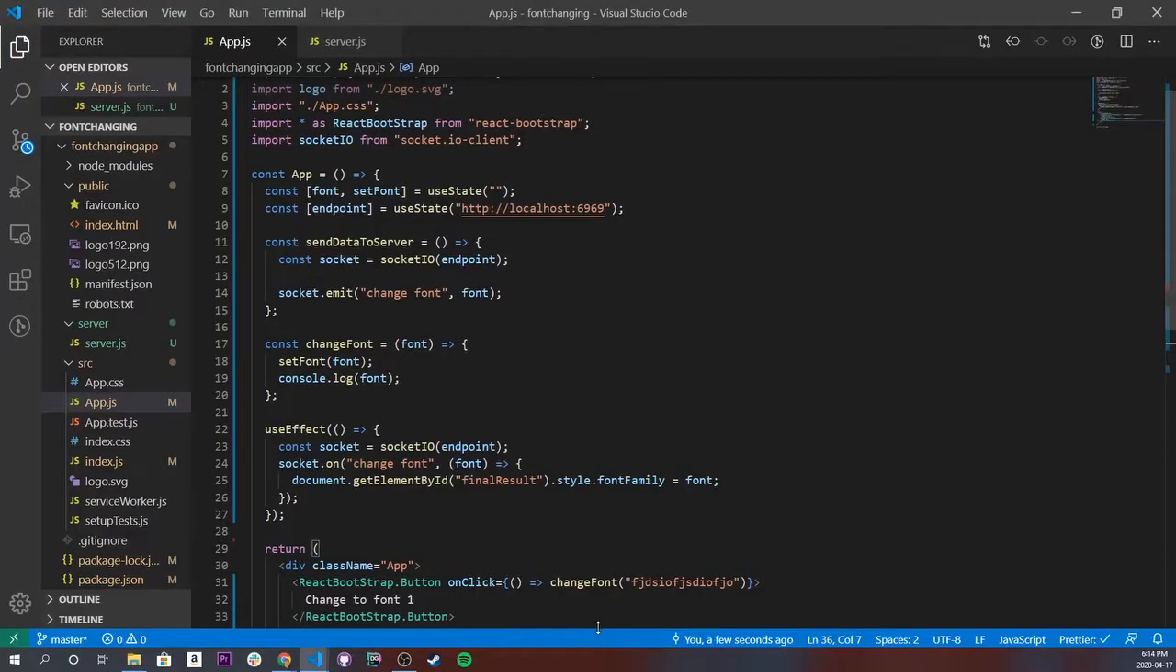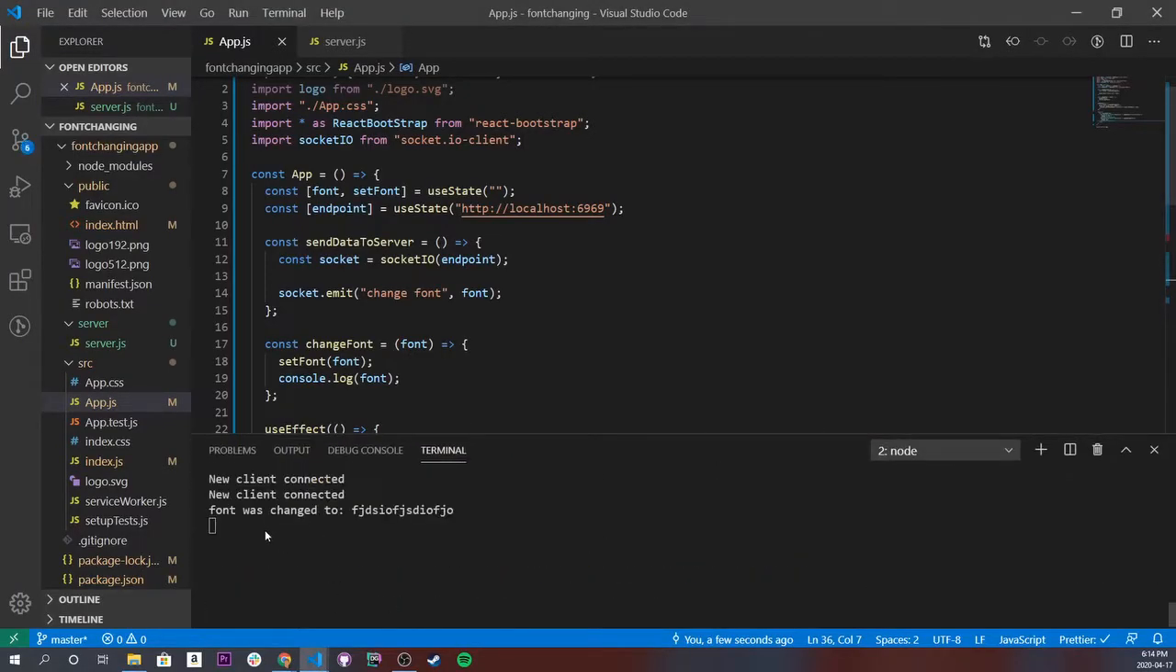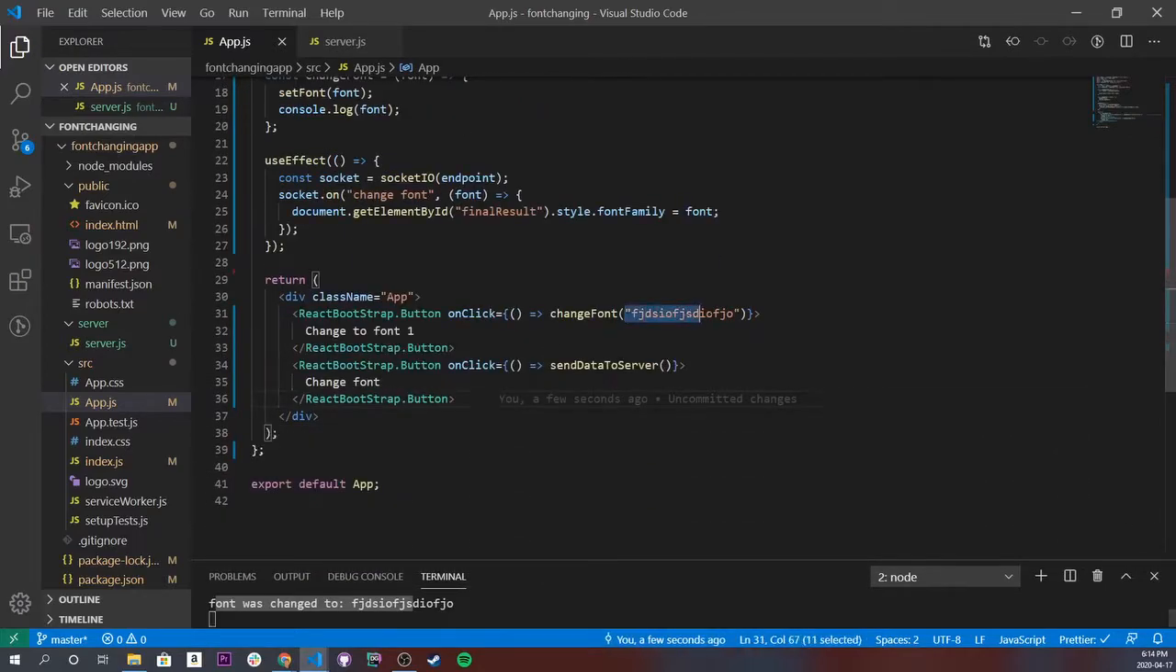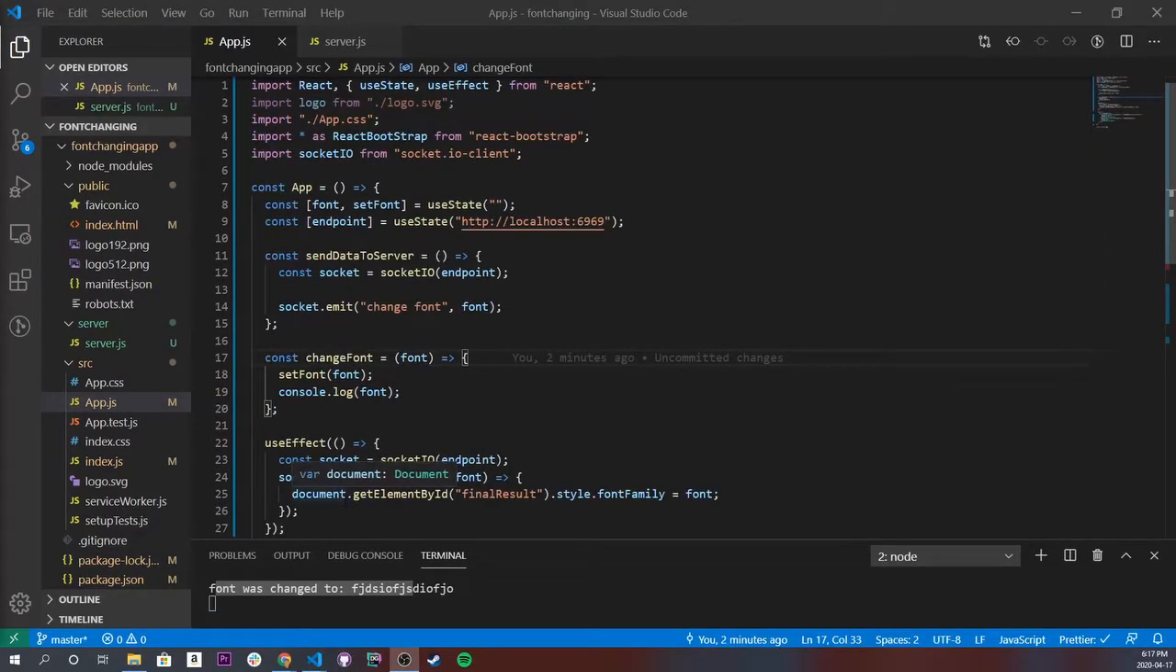So we have these two buttons, but we need to see the console log. Let's open up our terminal. Let's see if it actually added anything. Oh, cool, right there. So our Node Express server was able to console log the data that was received, which was this mumbo jumbo right here. Nice. All right, let's go shopping for some fonts.